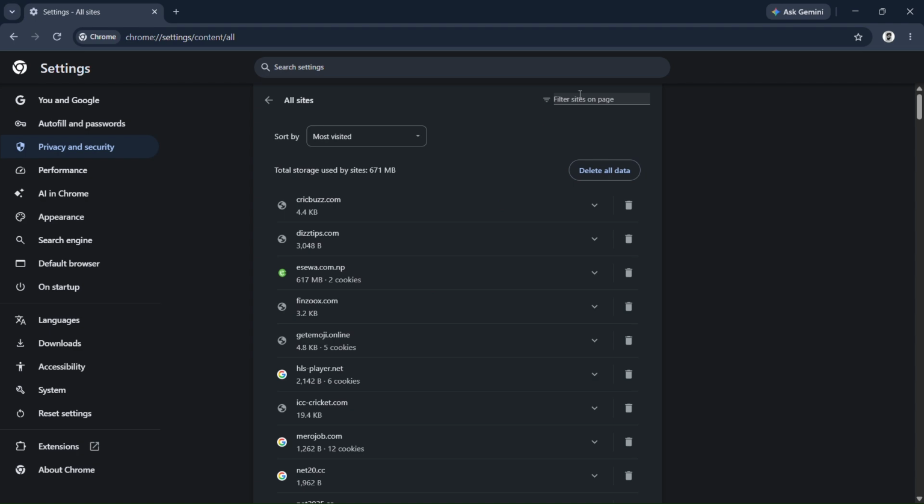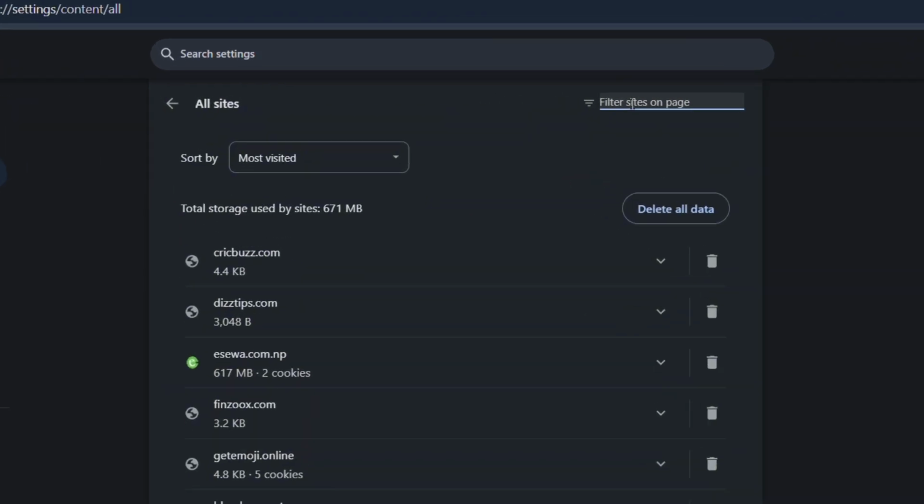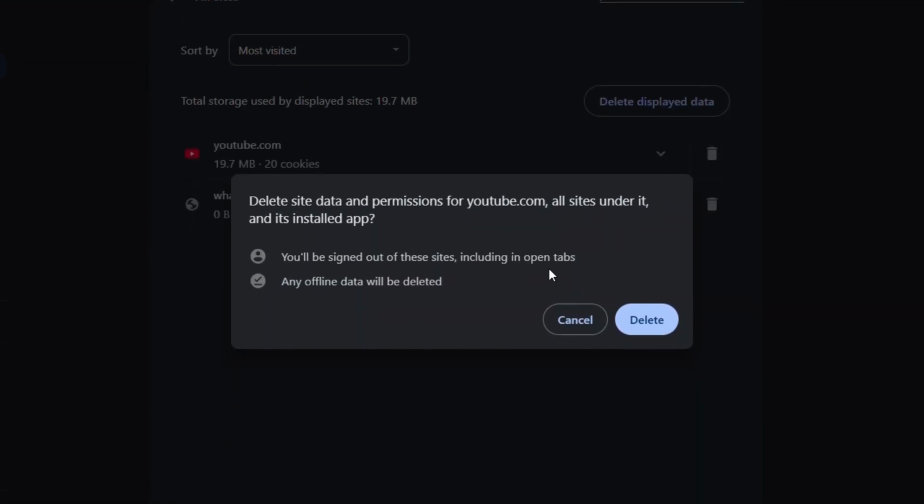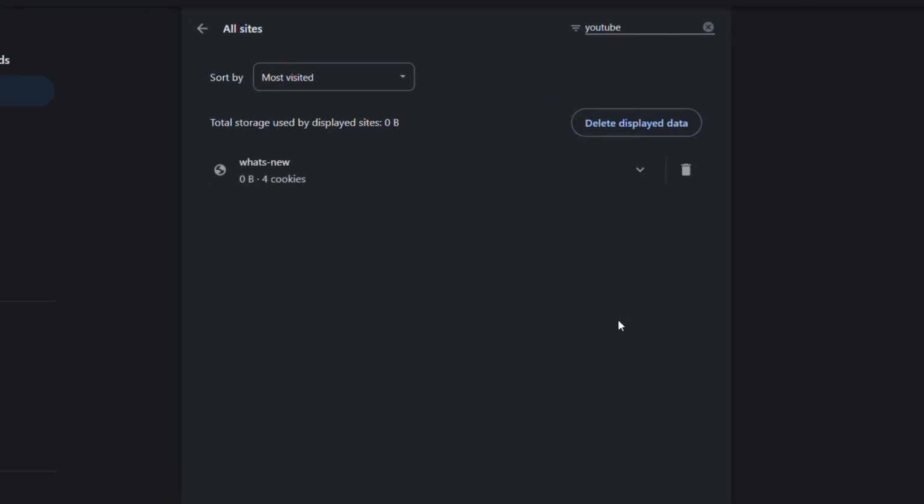Use the search bar to find the website that's showing the 403 error. For example, if you're having trouble with YouTube, search for YouTube. Find the website in the results and click the Delete button next to it. Confirm by clicking Delete again.